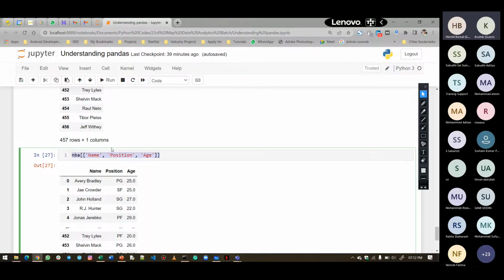Or maybe there might be some spelling mistakes. Let's say there might be a spelling mistake in a name column, or in the position column, instead of writing PG, suppose they wanted to write PF, and by mistake they wrote PG there. Possibly, let's assume that. That is also a possibility, because this is a normal thing to happen in data sets.